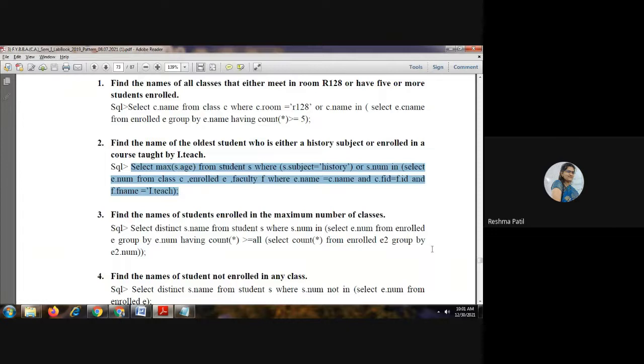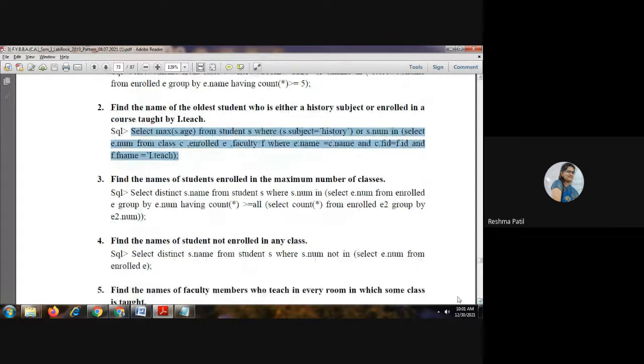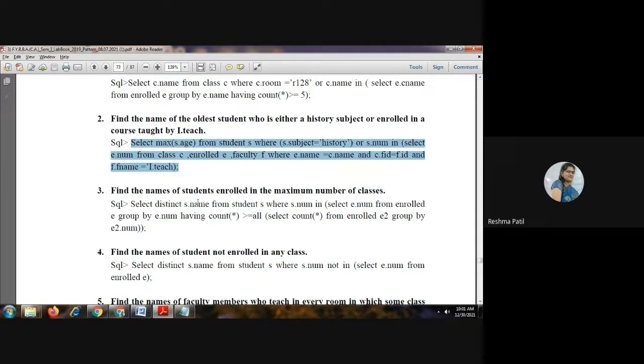Now next, question 3. Find the names of students enrolled in the maximum number of classes. Here we have to find the name of the students. Before that, we checked the count of students. Now here we will check the name of the student. So what is the name of the student who has enrolled in the maximum number of classes?